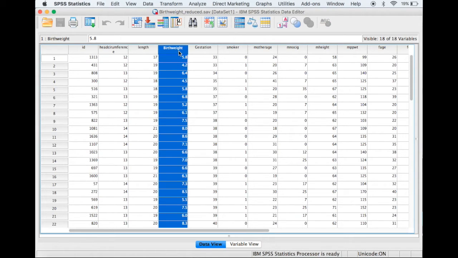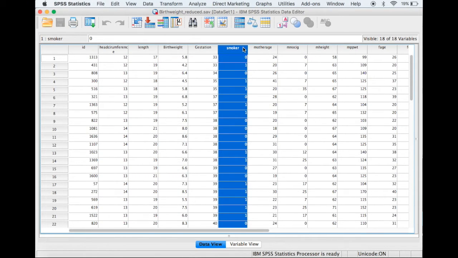And the data set in front of me contains information about birth weight. And we will test to see if there's a significant difference between the birth weight of babies born to smokers and non-smokers.